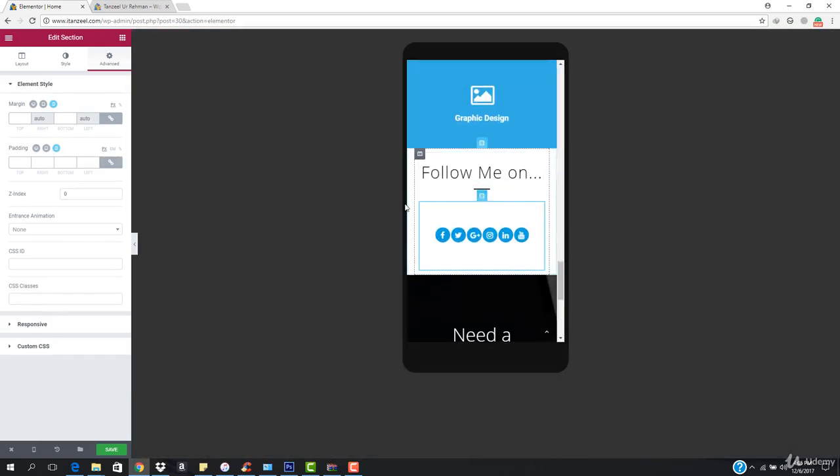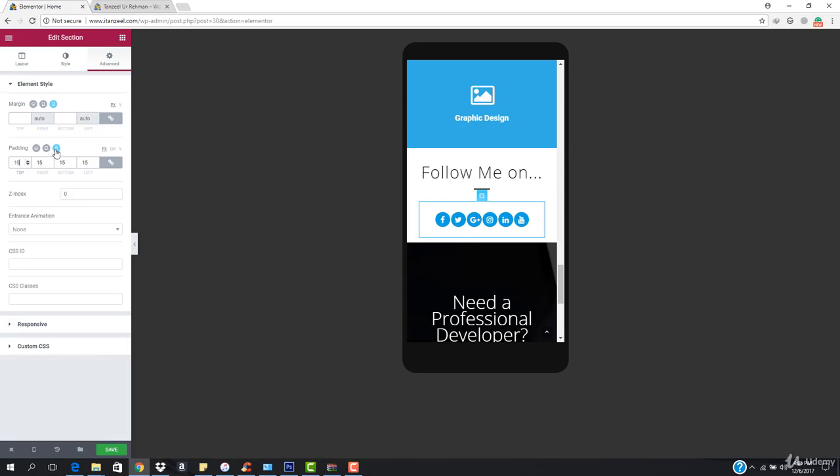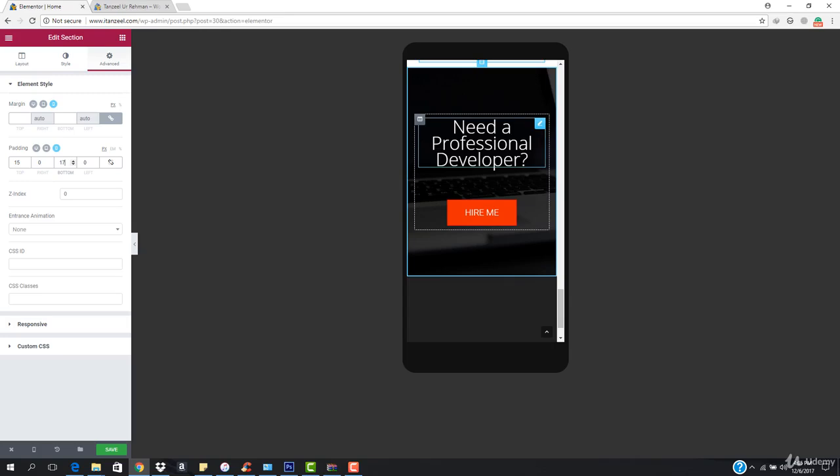Let's come here to mobile right now and decrease some padding. From the top, I want it to be 15 pixels, and I want to uncheck this. And for the bottom, I want to increase it, and this much only, 20 pixels from the bottom. Okay, this looks cool. Now I want to go down and edit this guy right here.